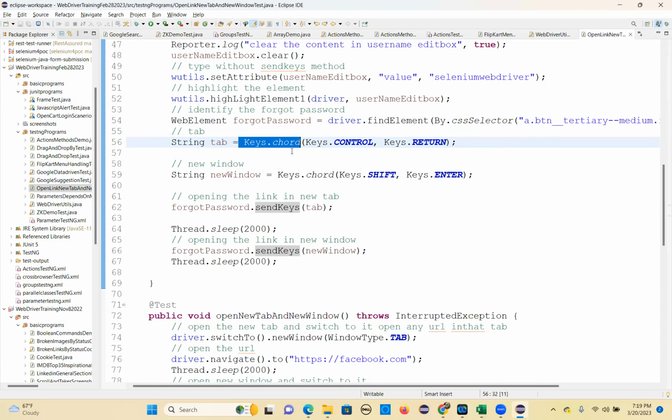This chord method, what it will do, you can send multiple keys. For example, Control Shift A. How can you send all of those? You have to write like this: Keys dot chord. Inside the chord method, you can pass multiple keys. That is the purpose this method is used for. This method is available in the Keys enum. Keys is the enum which contains all the keyboard keys, and this method is also available.